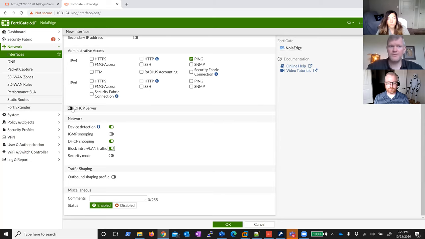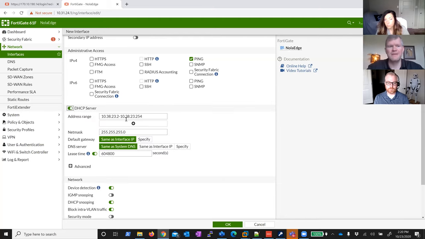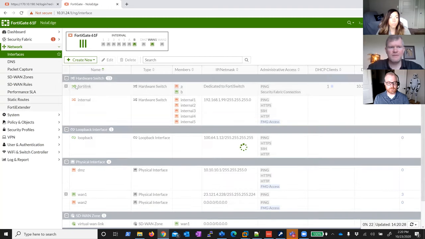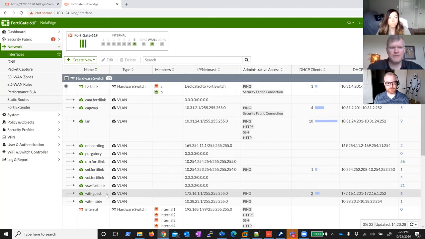And we can block that not only at the AP level on the SSID itself, but we can also block it very easily here with the switch. No command line configuration required for that. And then everything else is pretty well straightforward, like you would set up on a typical network. Now, once I have this VLAN created, it'll be attached to this FortiLink interface here. And we can see here we now have Wi-Fi inside.